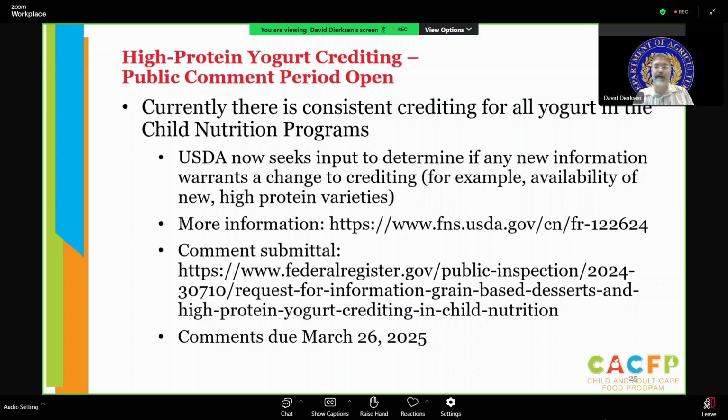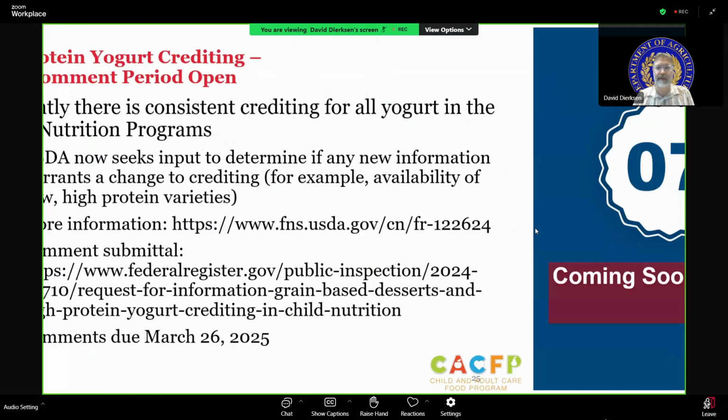If you have concerns about this or thoughts on it, the link is right there for more information on this, as well as the link where you can go and submit comments. Comments are due by March 26th. So if you have thoughts on it, please do that. They do actually look at your comments. That's why crediting has been consistent over the last few years.